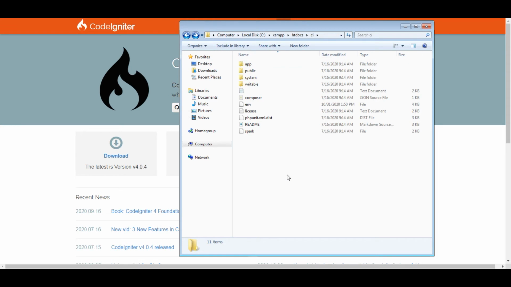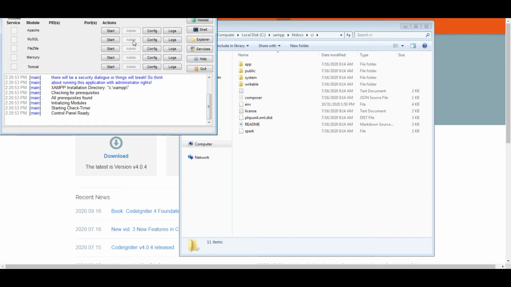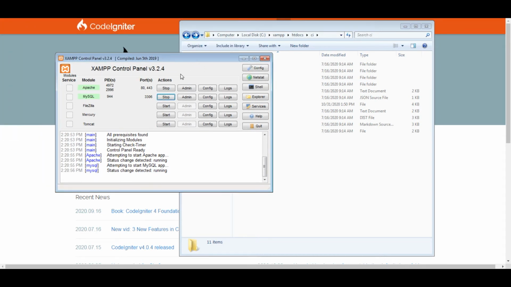The first way is to install any local server on the system. I have installed the XAMPP server and started it. I have already copied the application in the htdocs folder. If you don't know how to install the XAMPP control panel, I will link the video in the i-card, so you can click on the link and check out the installation. I have already installed and started the control panel.